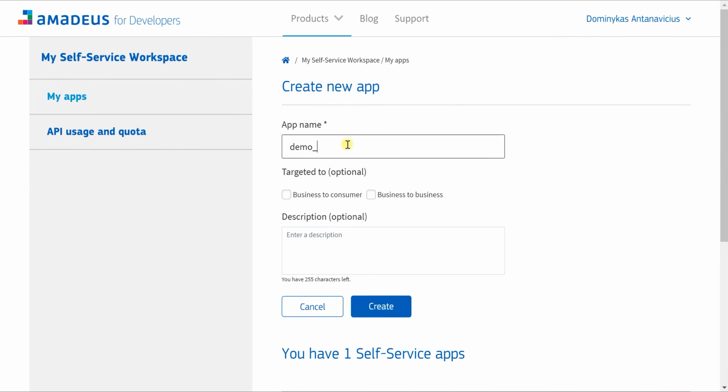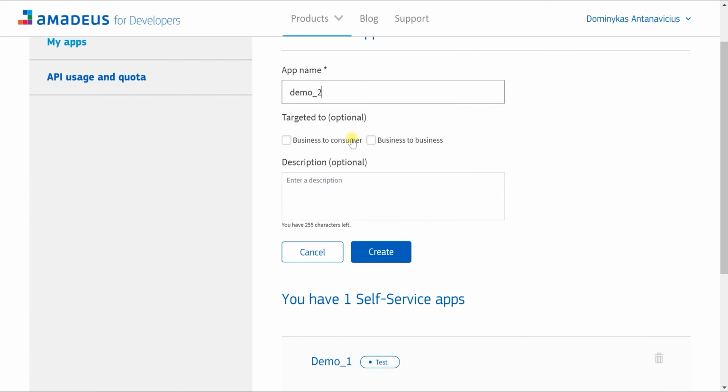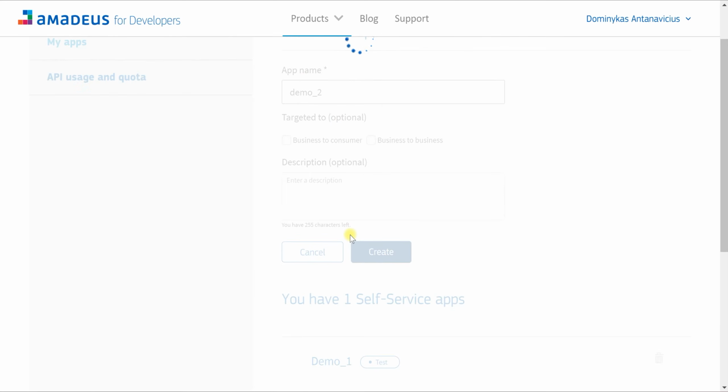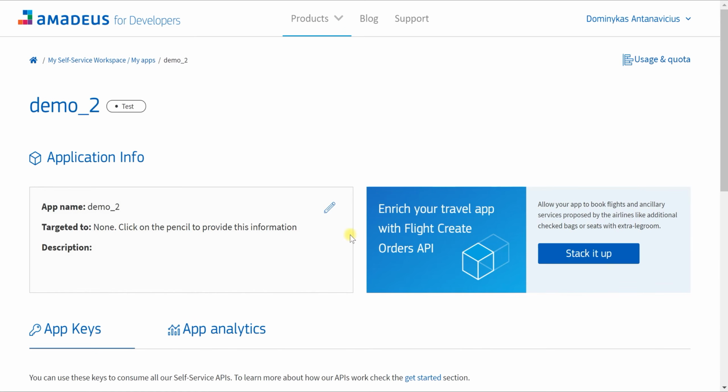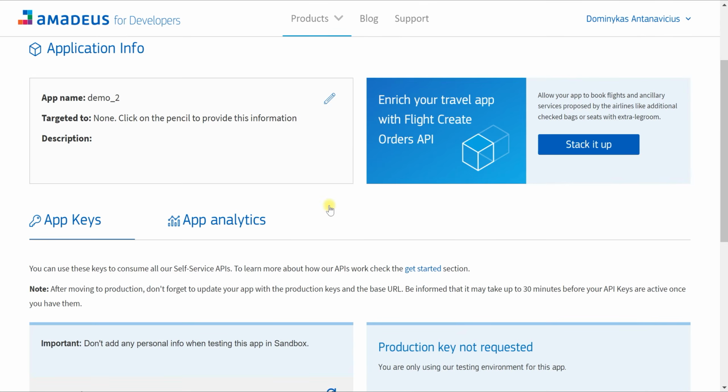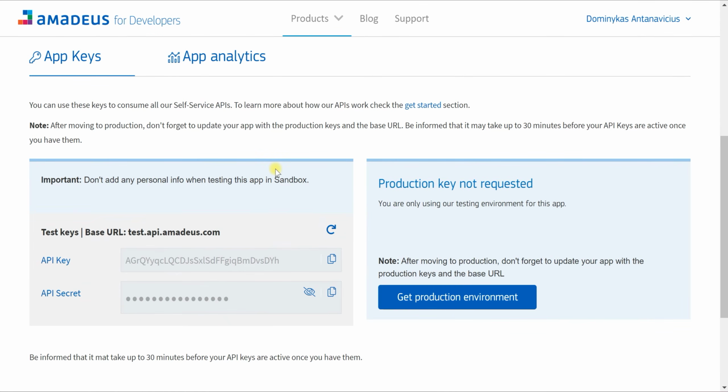Enter an app name. You can enter your application details or click Create. Each token is generated from two parameters, API key and API secret. You can use these keys to consume all Amadeus API endpoints. Switching back to Postman, let's see where to use those authentication strings.